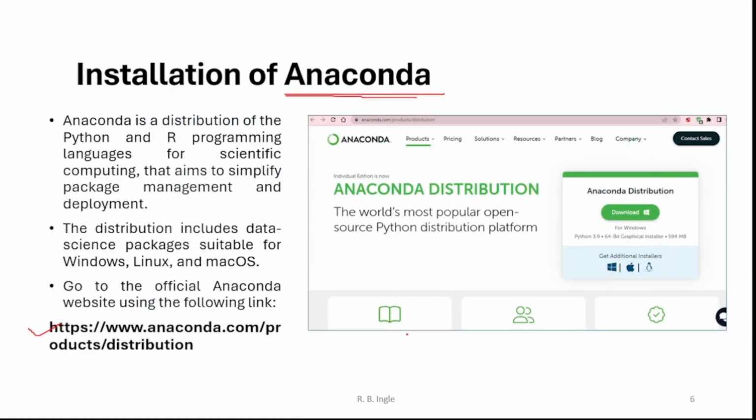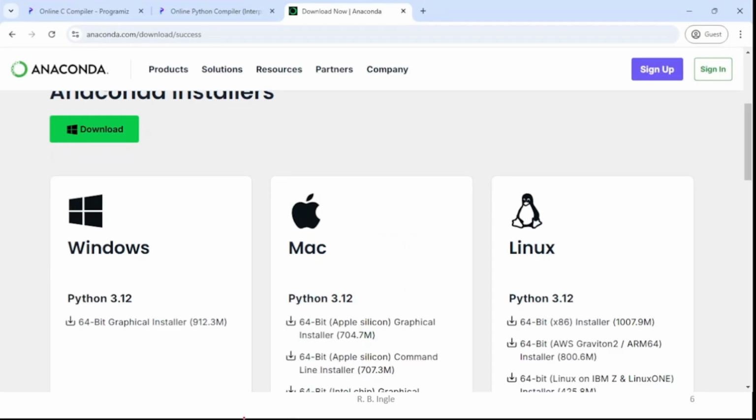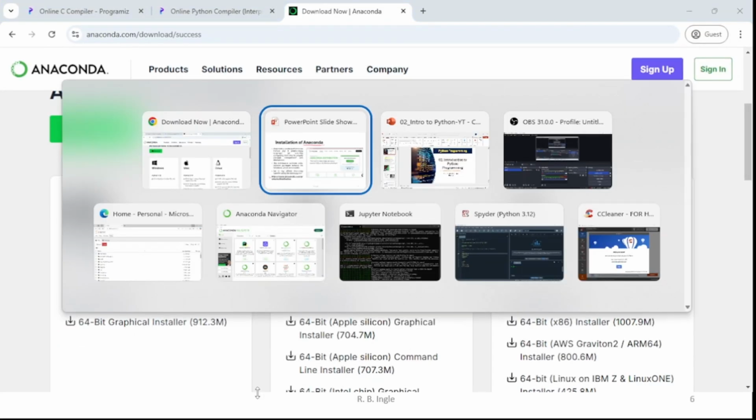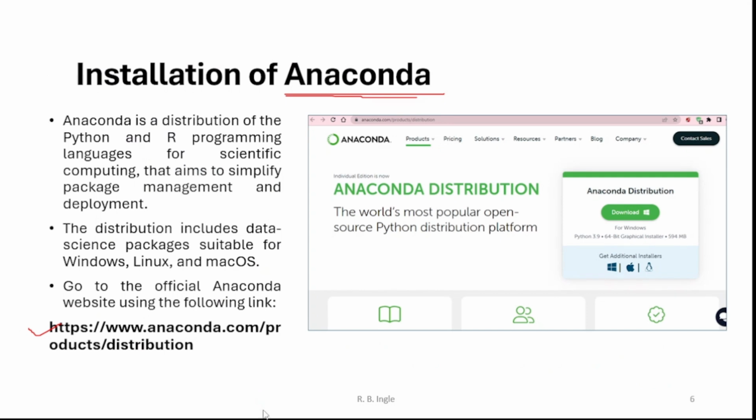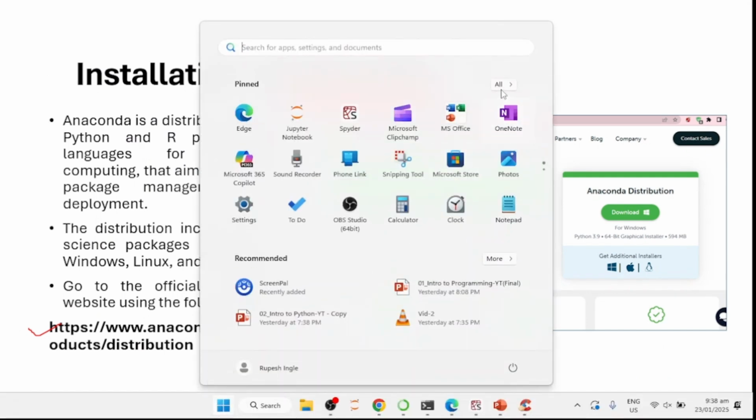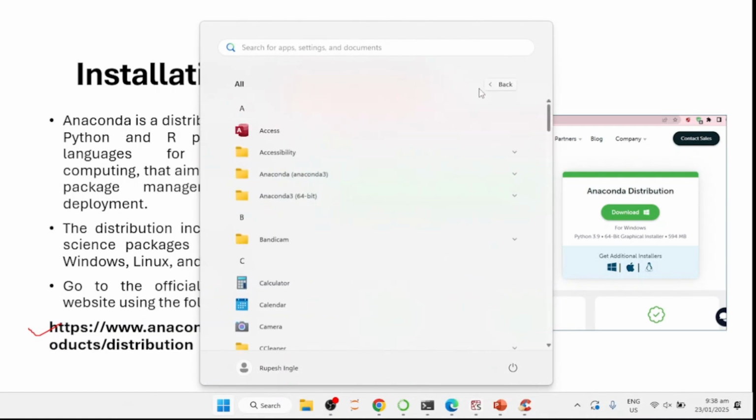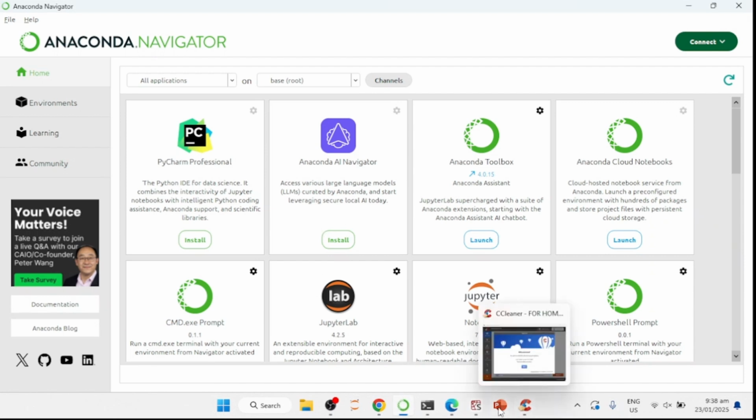Once it is installed, we can go to the start menu. Here we will see the Anaconda software is there in your start. Then we can see there are different options available. We can click on the Anaconda Navigator, right? So when we click on Anaconda Navigator, we get this type of window here. That is also shown here.